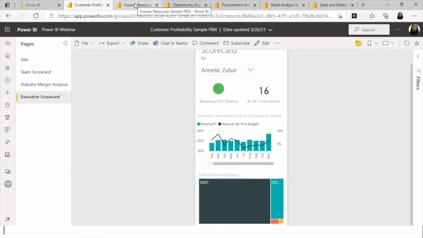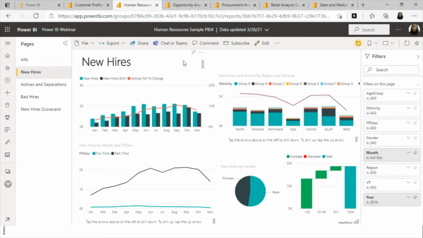So let's look at another report, which can also be used in the human resource industry. In this report, we can see new hires, active employees, and employees who have left. It strives to uncover any trends in the hiring strategy. So we can see all the new hires. We can see new hires same period last year, and we can see active year over year percent change in this particular chart. We can see hires by ethnicity. We can see if they are hired full-time or part-time. And here we can also see new hires by gender. And we can see a waterfall model of the increase or decrease of the new hires.